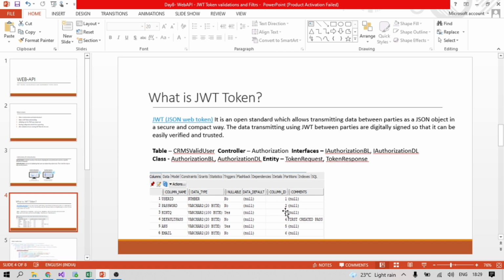It is an open standard which allows transmitting data between parties as a JSON object in a secure and compact way. The data transmitted using JWT between parties is digitally signed so that it can easily be verified and trusted. Whatever token we create is created precisely for that particular user only, and no one else can access it. That is very important, and that's why we are using it, making our Web API very secure. It's a very important topic, and we need to clearly understand it before moving on.